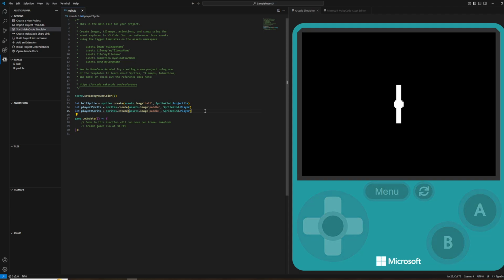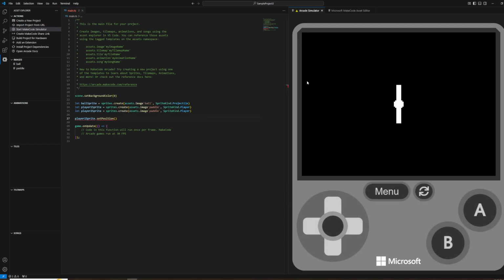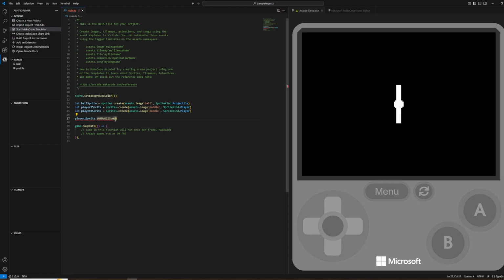But now I need to place player 1 and player 2. So we'll say player 1 sprite dot set position, and we're going to make the position along here. We want it not to be right on the edge, but slightly out. So remember the middle of this is only 4 wide, so what if we put it at like 10? 10, 0. And we're just going to eyeball it.